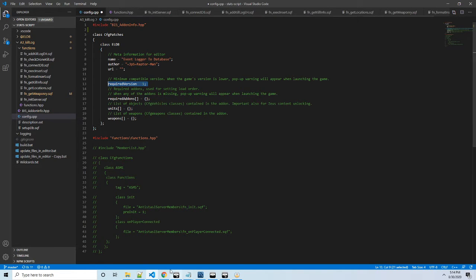So required add-ons is for if they're standalone. I am repackaging the XTDB 3 mod from Torneko, so I don't need to do anything in there, and I'm not touching units and weapons because I'm just attaching a server-side script to record what's happening on the server.